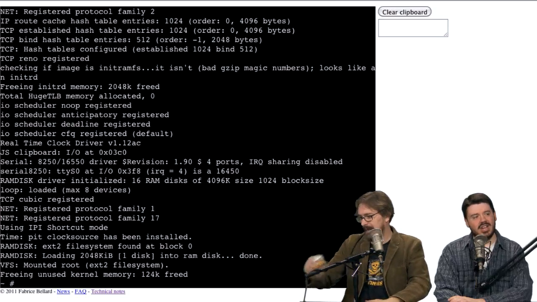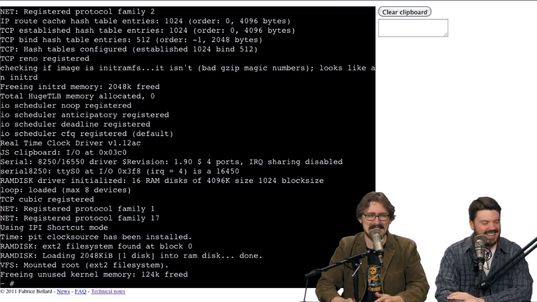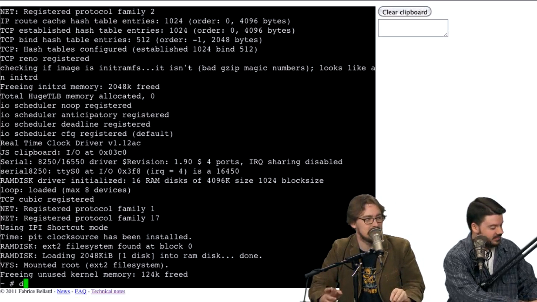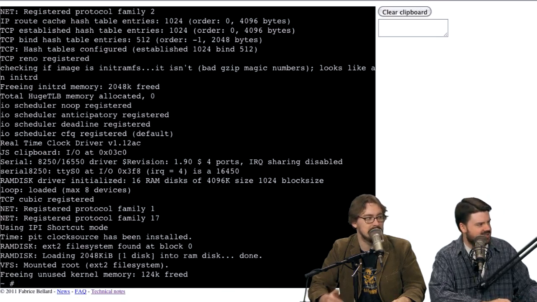Hey there, Brian. Check out my web browser. It's running Linux. It sure is. It's not just running Linux, it literally is a full emulator. It's running the Linux kernel in RAM. It's a JavaScript-based emulator.